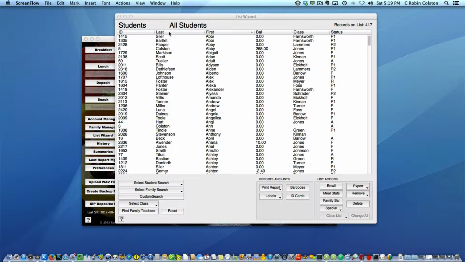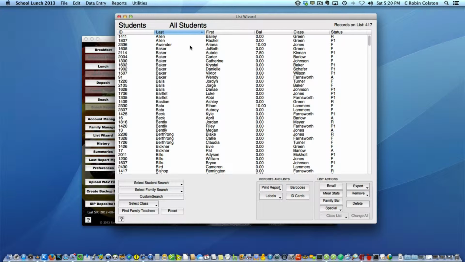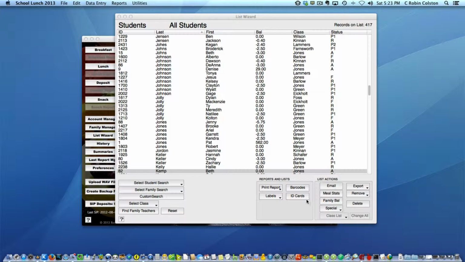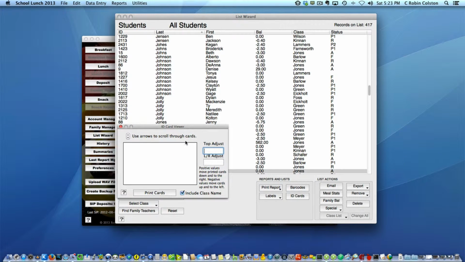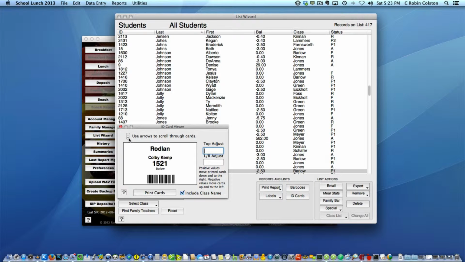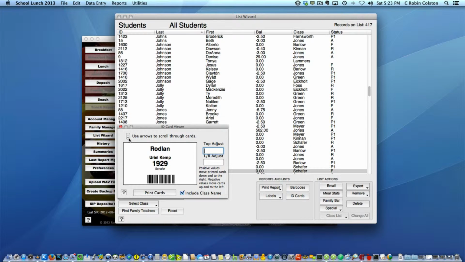Let's talk about barcodes. School Lunch generates a unique barcode for each individual. They are generally used in conjunction with our colored plastic cards and barcode scanner available on our website. Some schools opt to print ID cards. So if you click on ID card, this is our ID card viewer. You can use these arrows here to scroll through your students and see what their card is going to look like.